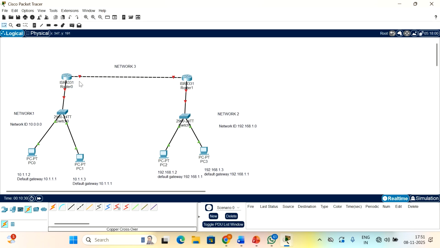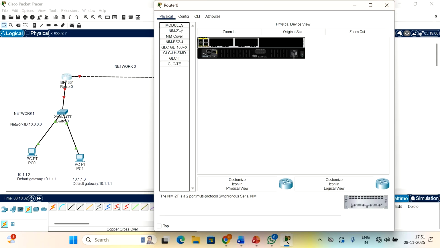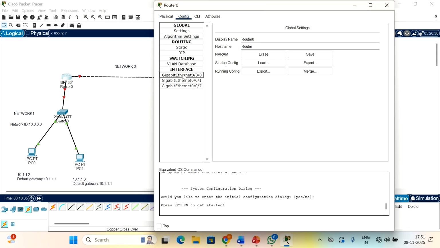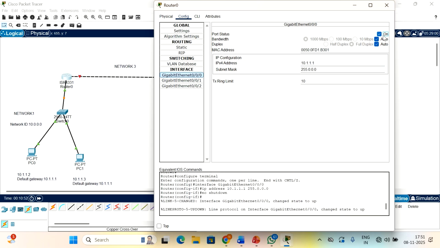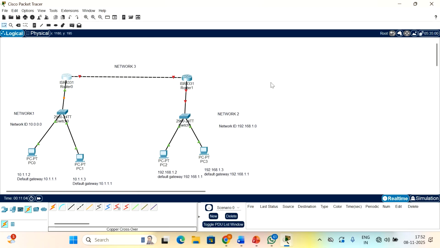Now just go to the router. This is a router, and go to Configuration. Use gigabit Ethernet 0/0. Here the IP address is 10.1.1.1. So this is the default gateway address for the PCs, and this is the router IP address. Just click on. If it is on, then only the data packets are forwarded to the next router, or next PCs, or next network.